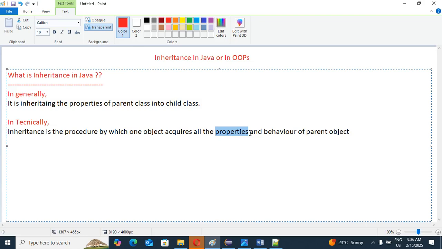And in the same way, what is behavior? Which type of activity is he doing? Suppose he is reading a book, writing a book, playing a game. These all are types of behavior. So what it means, guys? Inheritance is the procedure by which one object acquires all the properties and behavior of the parent object. That definition you need to explain in the interview room.